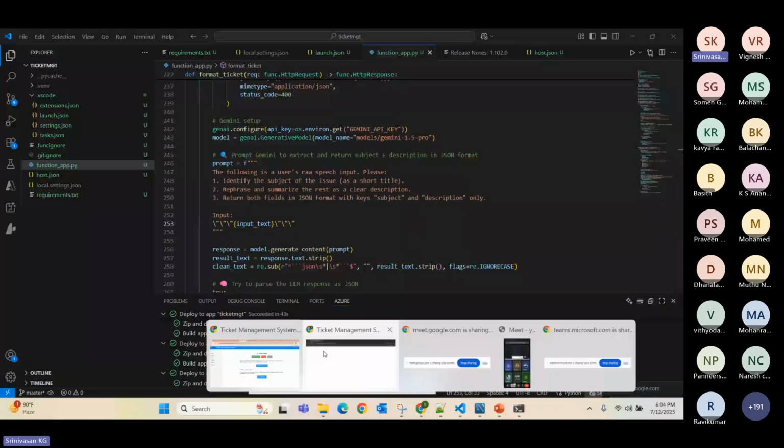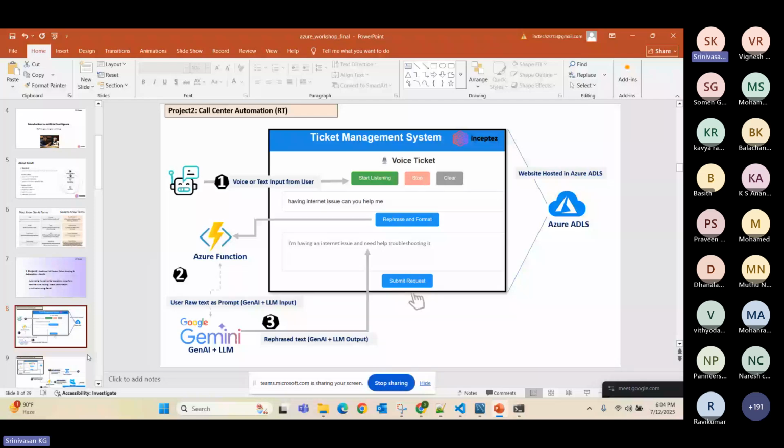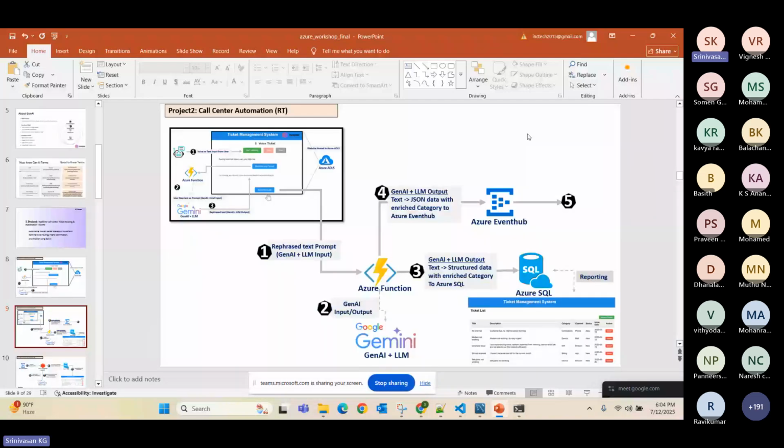Then we can submit this ticket. Actually, this is the first module. I hope you are able to understand how it works. So let's understand what is going to happen while submitting. That is fine, now it has been formatted. While submitting this request, that's what we are going to see. Let's go to the next slide. Everyone able to see the whole screen, right? The PPT also you are able to see, right?